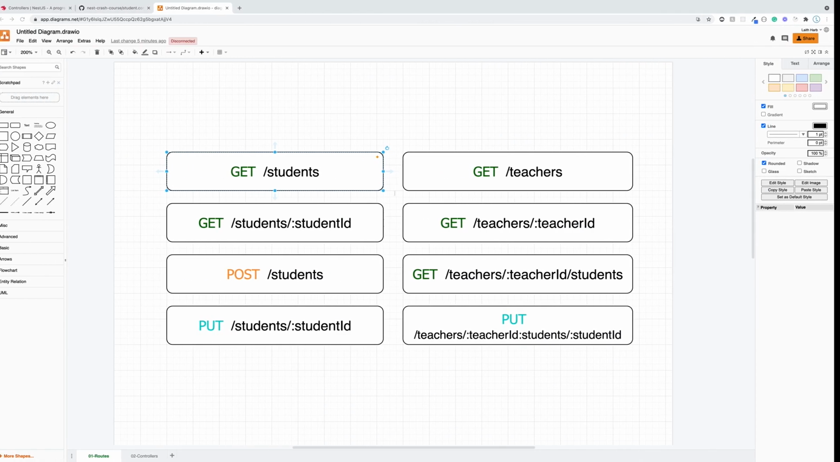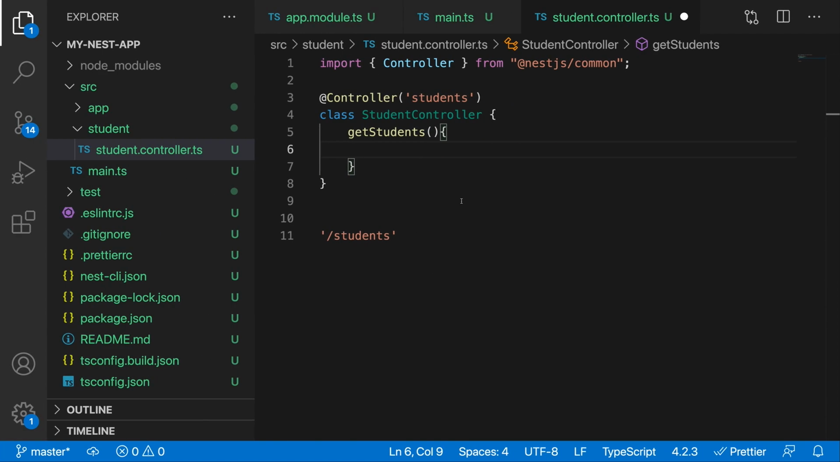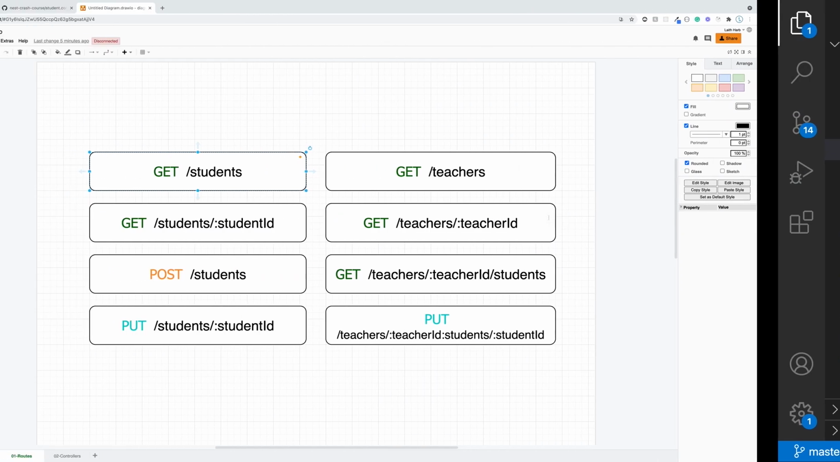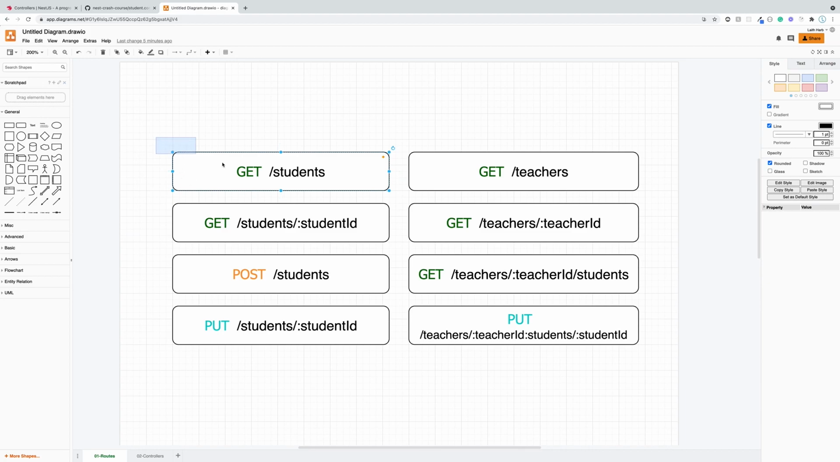So once we hit basically just /students, what we're going to want to do is get all of our students, and we're going to return some data. For now, I'm just going to say all students. Obviously, we're going to want to return an array of all of our students, but for now, I'm just going to return the string. So that is the method that we are going to call with this request over here.